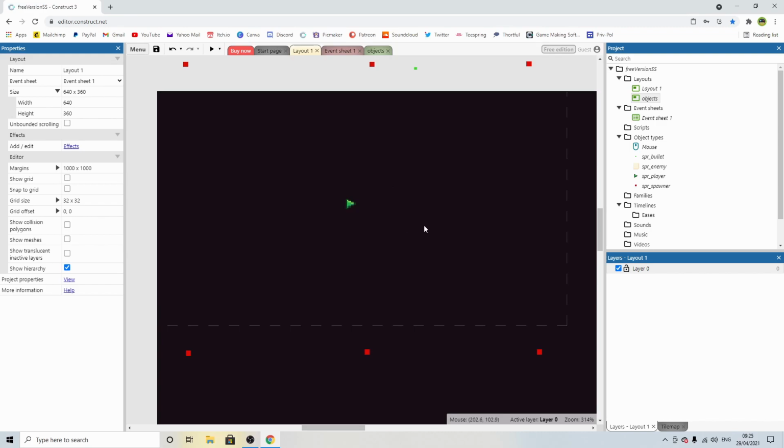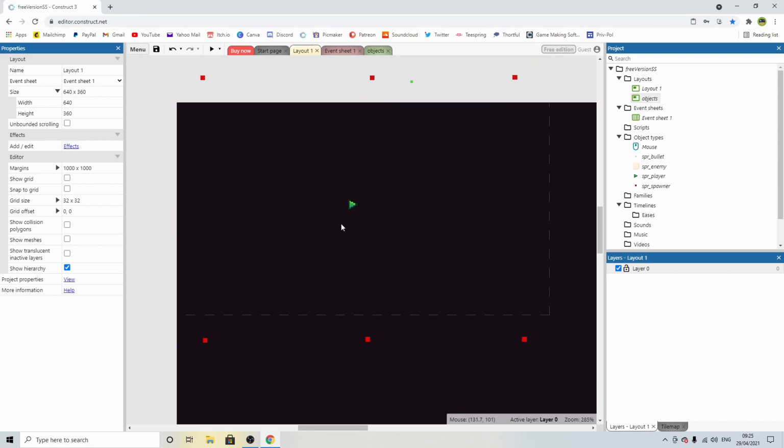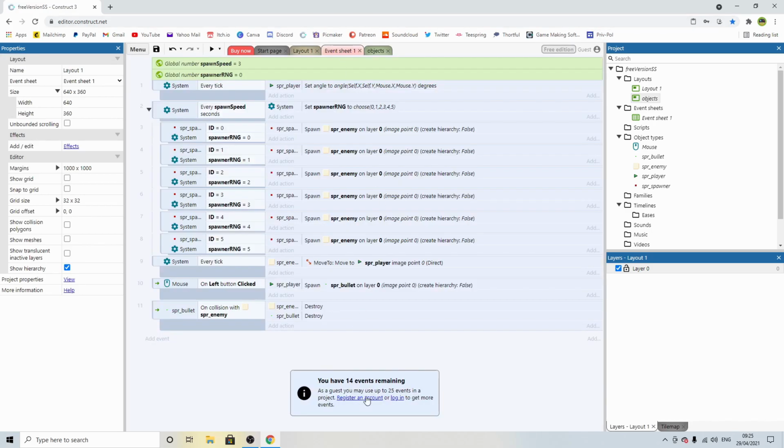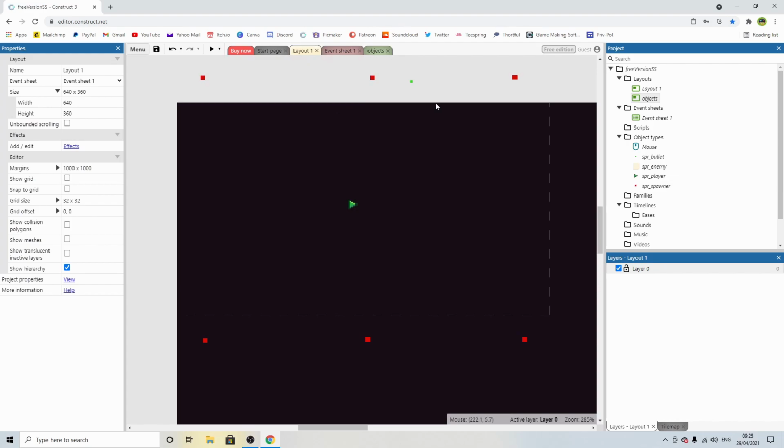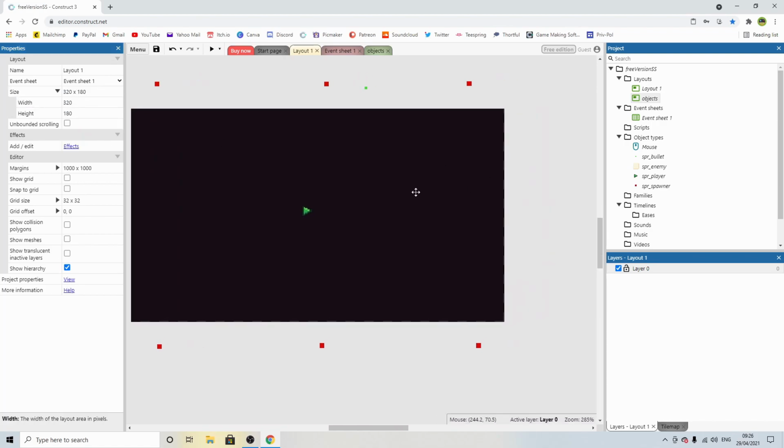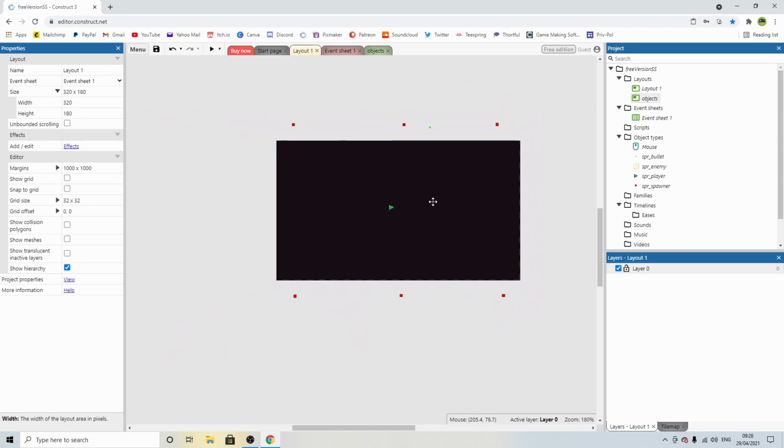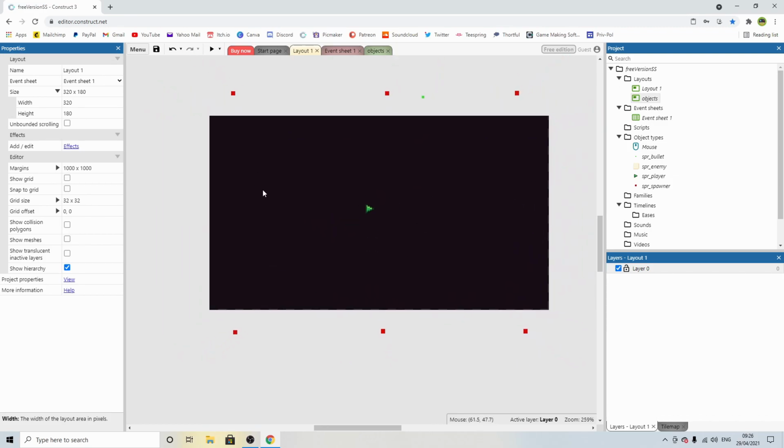And I think I've decided now at this point that I'm not going to enable the player to move around, because it is a free game. It was in the free edition, and having it move around would just eat up more of our events that I don't want to use right now. So what I'm going to do is change the width and the height of the layout to match the width and the height of our viewport, which is 320 by 180. And now it all tucks in nice and neatly onto one screen here.